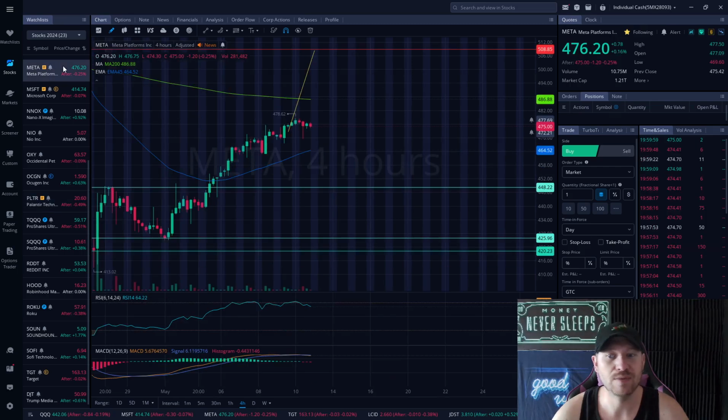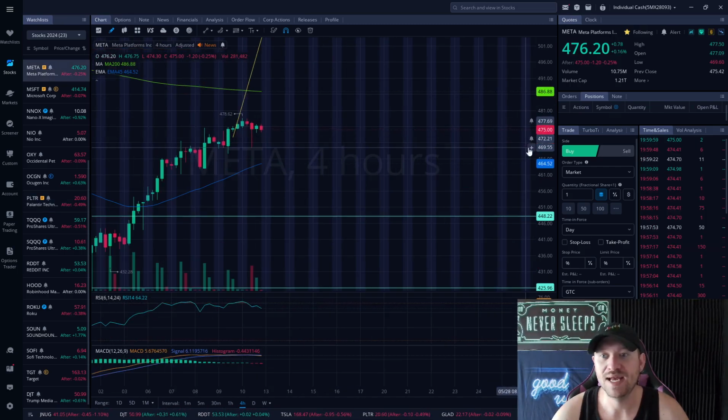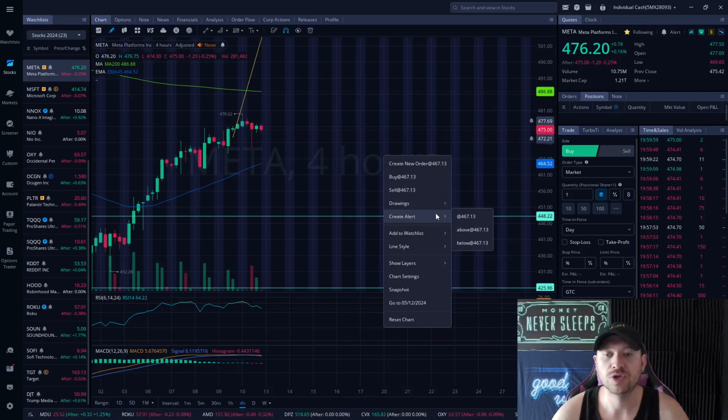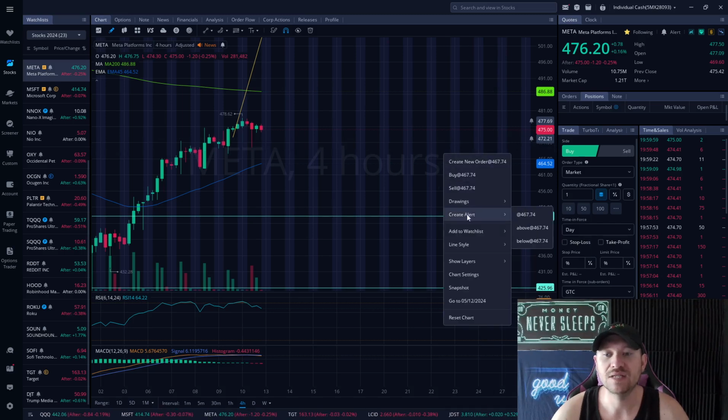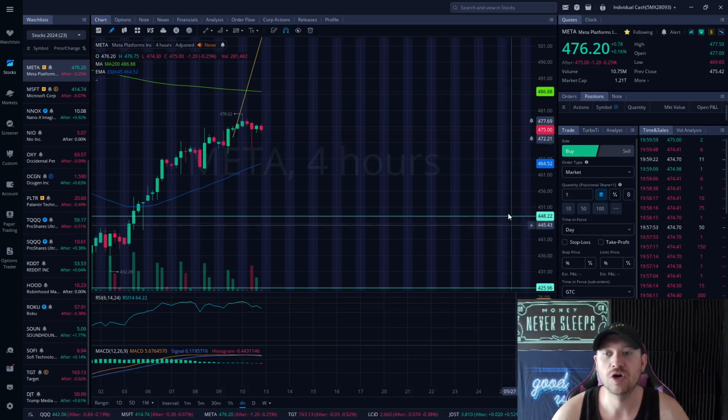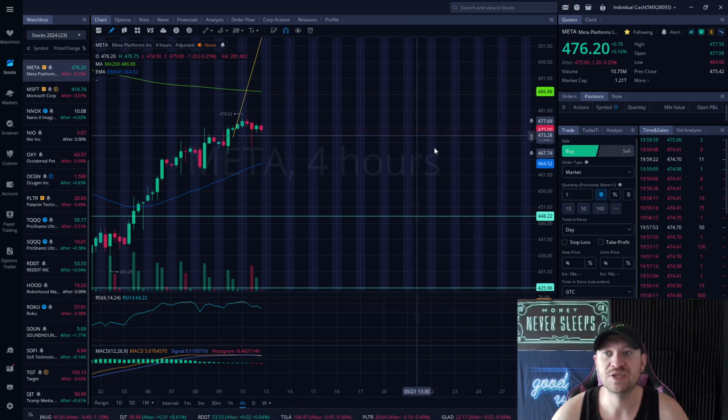So for example, let's look at Meta. Meta has these two little alerts right here, and what you can do to create an alert is right click, go to create alert, and you can go at above 467, below 467, or at 467.13. Now those three are very important. Once you have an alert set, let's go right here and we'll go below 464. It says set successfully, and it'll create an alert for you.